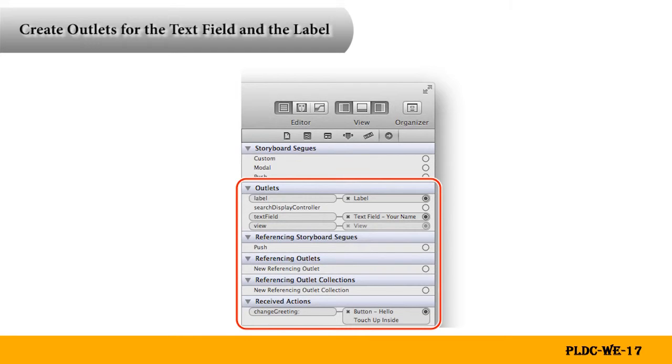Notice that there's a connection between the view controller and its view, in addition to the 3 connections you created. Xcode provides this default connection between the view controller and its view. You do not have to access it in any way.